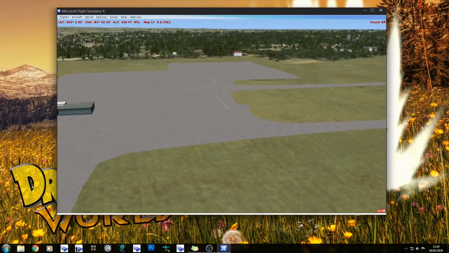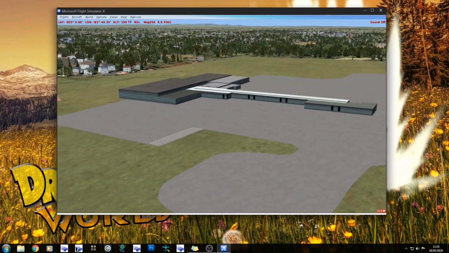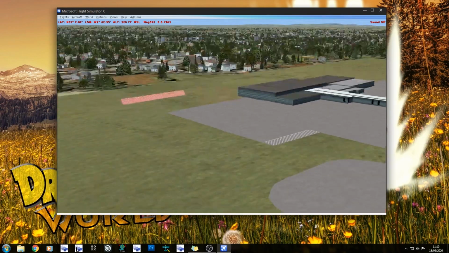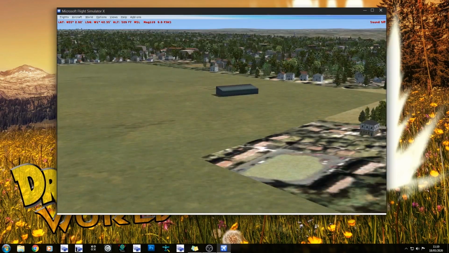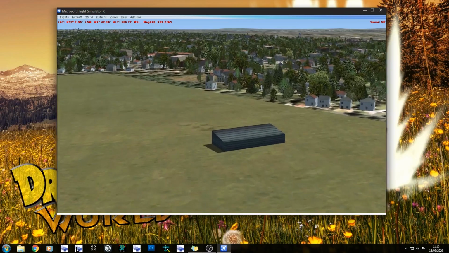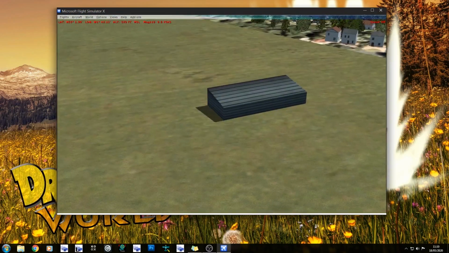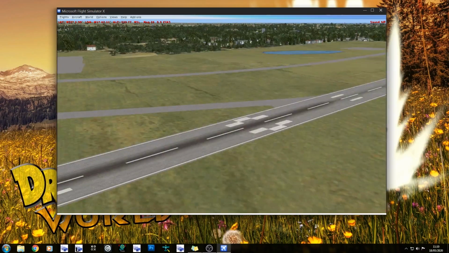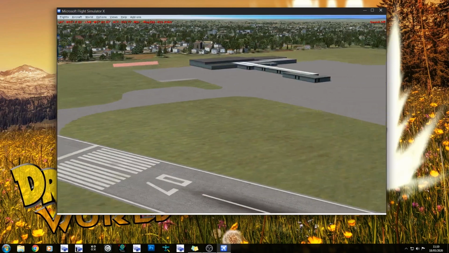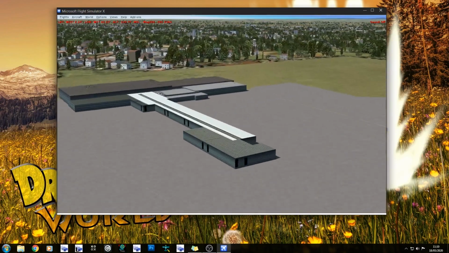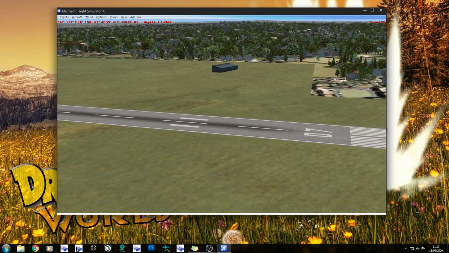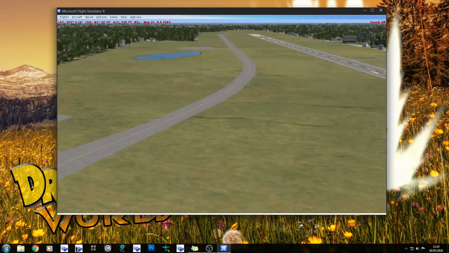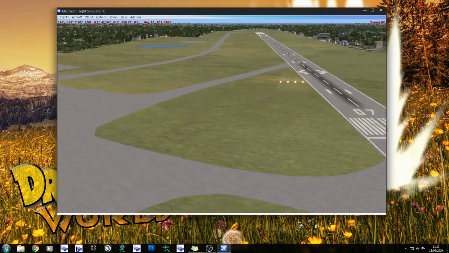Okay, so if we look over here, we'll see our very generic terminal building, and a couple of ground polygons from a previous attempt. And over here we have our little standalone shed. I don't really want to call it anything else. It's a shed pretty much, isn't it? Okay, so over here we have our generic terminal building. Over there we have our little standalone hangar shed thing. And of course our basic AFCAD scenery.